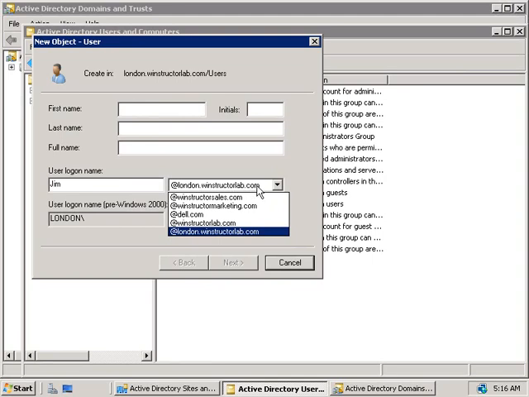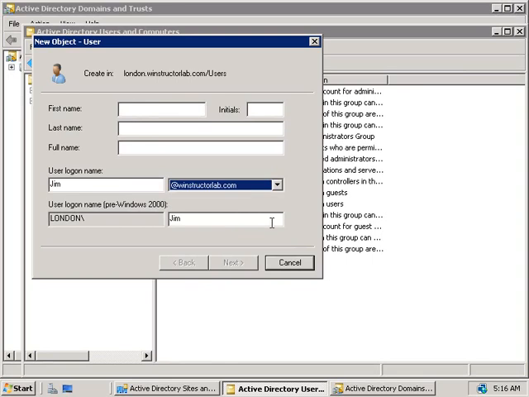Sure, we could force Jim here to type in london.winstructorlab.com or whatever his UPN suffix is. However, we could also choose to give Jim one of these shorter UPNs, such as our parent domain here of winstructorlab.com, and that would certainly be much nicer for him.